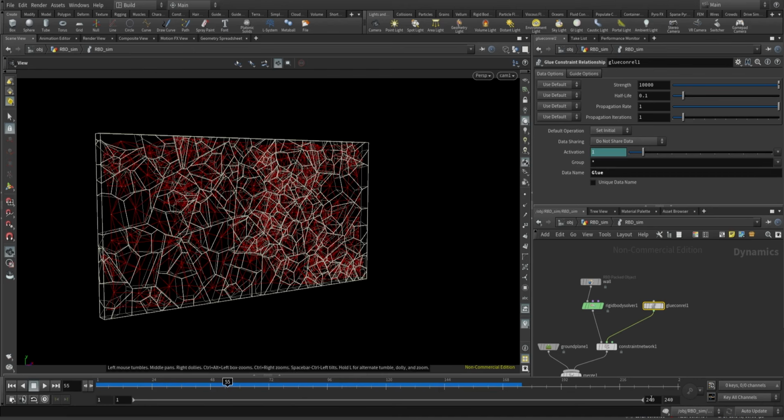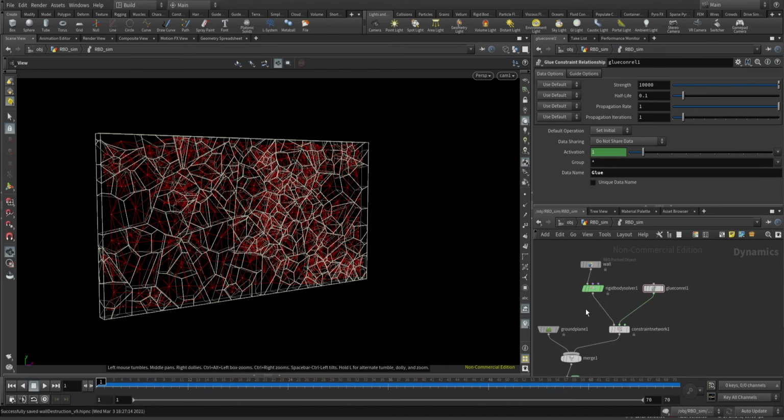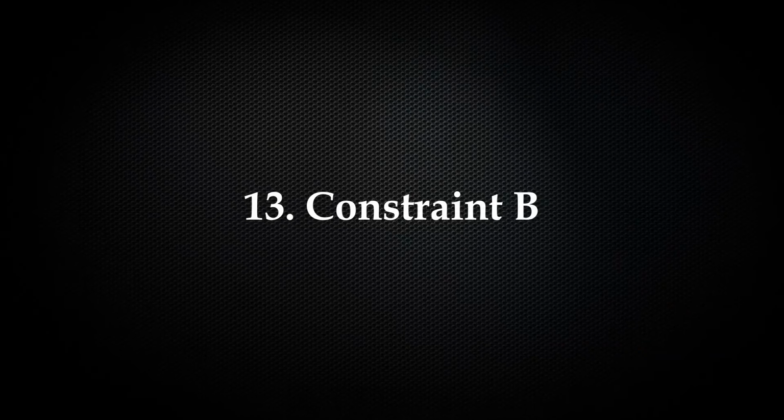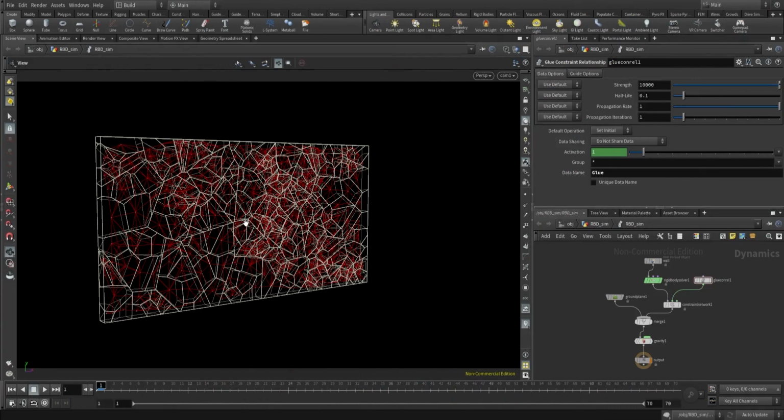And we need till 720. It's the strength of this constraint. So when something hits the wall, it will break. And now let's create that object to break this wall next. In this chapter, we will create a collision object which will collide with this wall and break it. And also we will talk about what these parameters are.